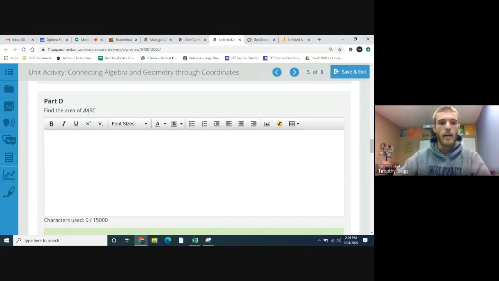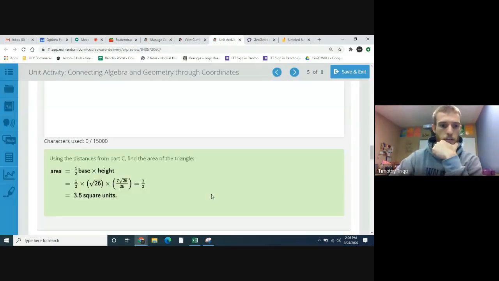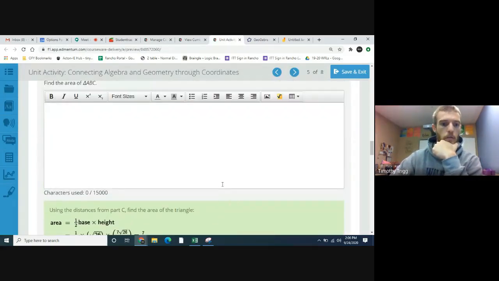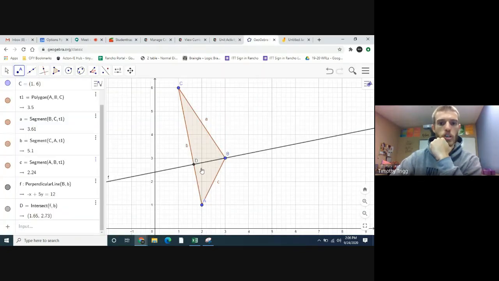Now we need to find the area of triangle ABC. In order to find the area, we need the base, but we also need the height. We can use GeoGebra to find this distance here.